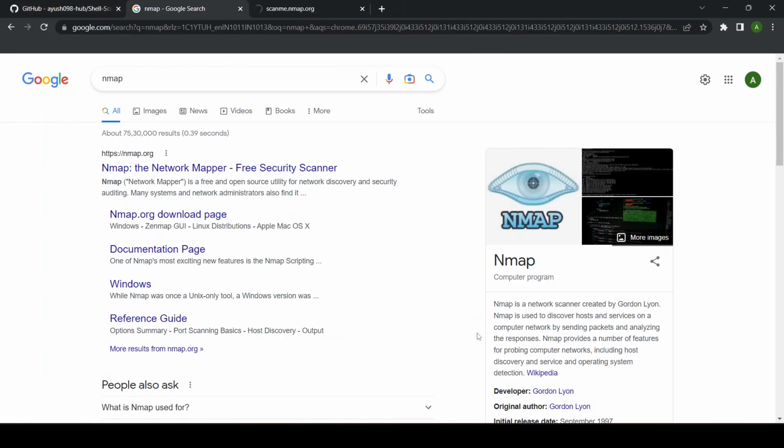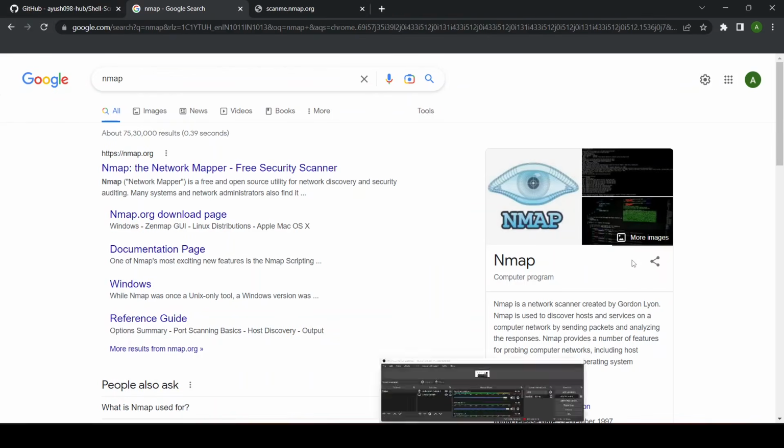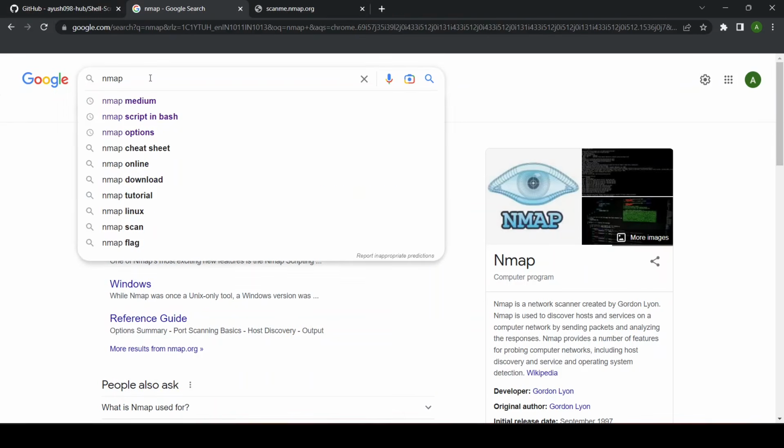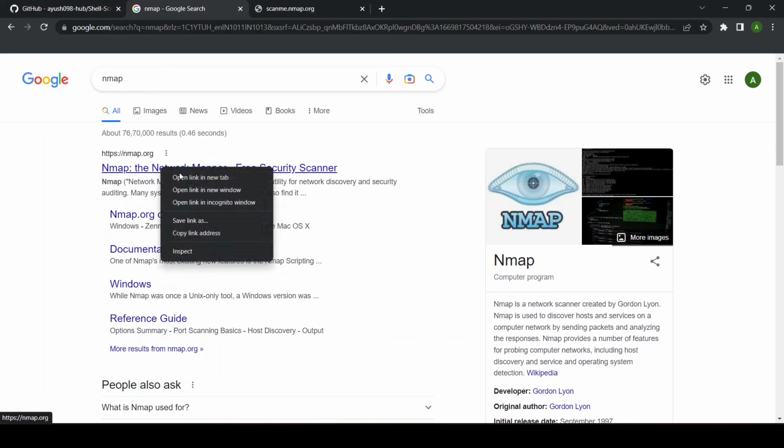I think my internet is slow. Wait a minute. Okay, now I've switched to another network. So now let's go to this particular website, nmap.org.